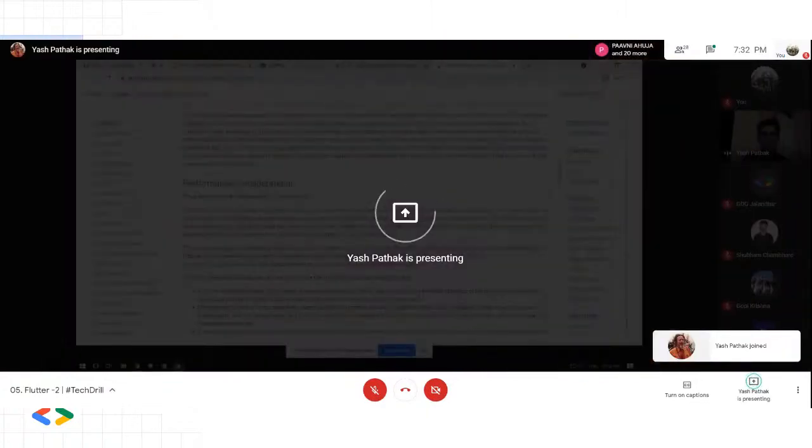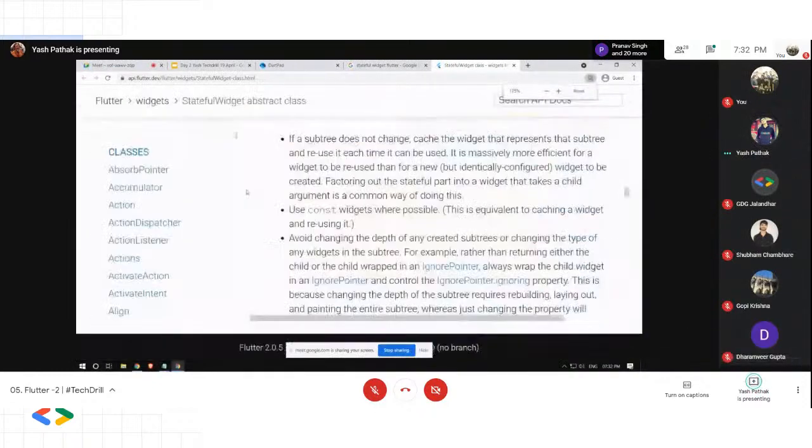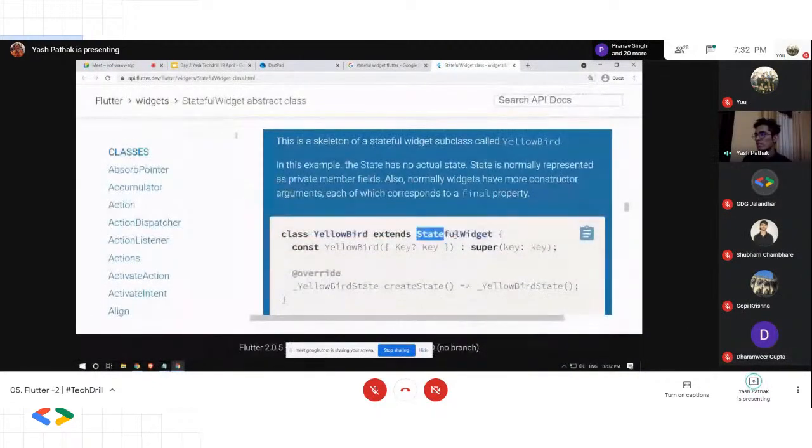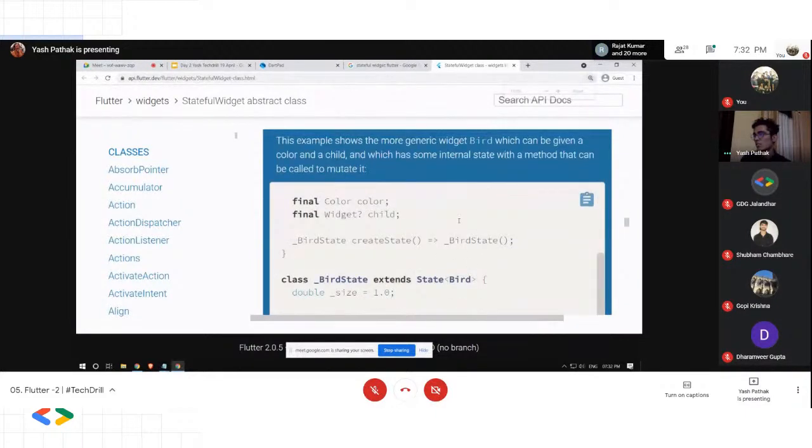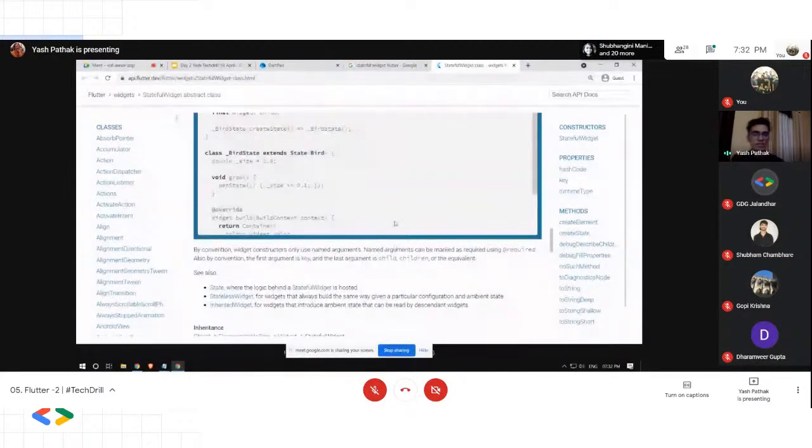If my screen is visible, you can see in Flutter we have stateful widgets. These are nothing but classes. So YellowBird is a class which extends StatefulWidget. Similarly, you have stateless widgets. Whatever you use in Flutter, these widgets are technically classes.